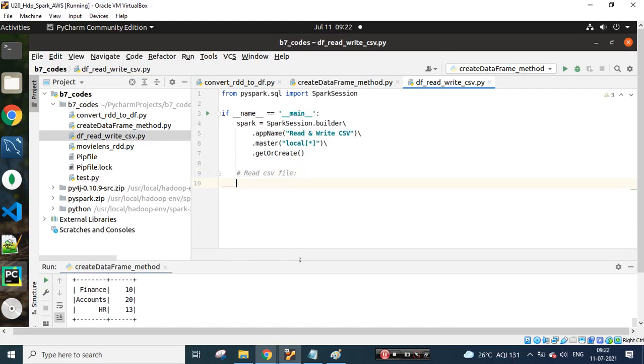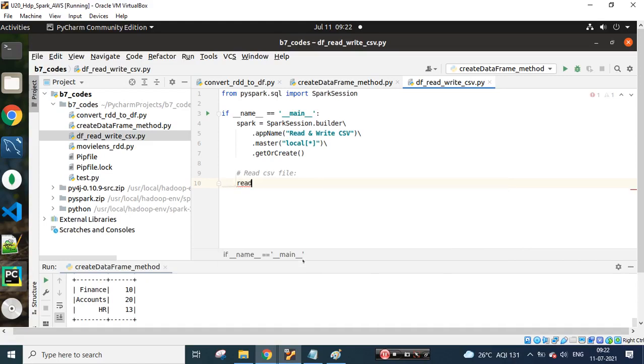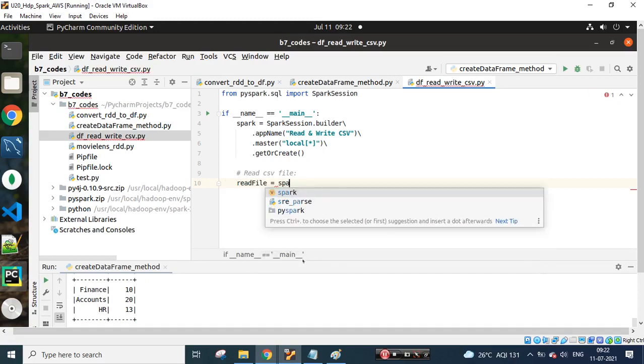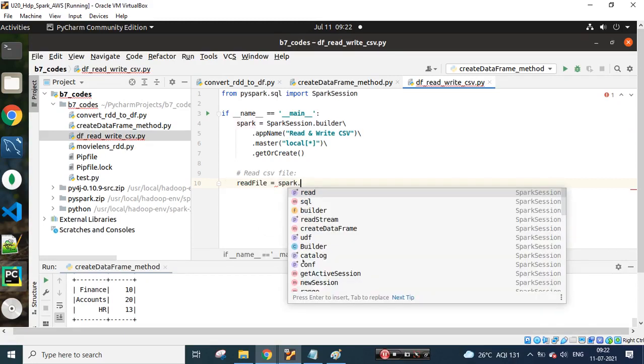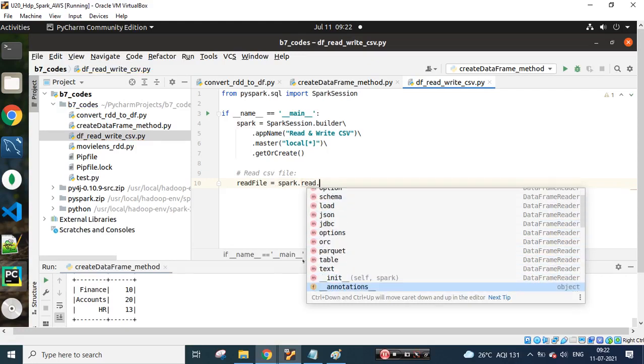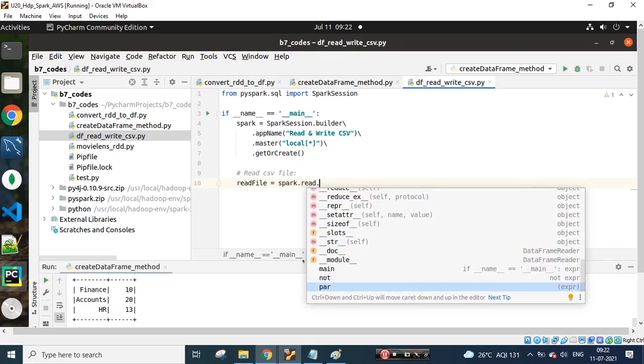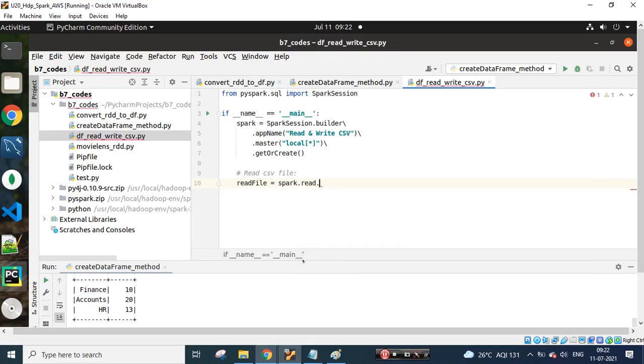Okay, how will you read the CSV file? Let's say this is a read data frame, or any name, let's say read file. In Spark we have read, and in read we have different formats which I was talking about. Can you see the different things available: text, table, Parquet, ORC, JDBC, schema, format? Many things are available.